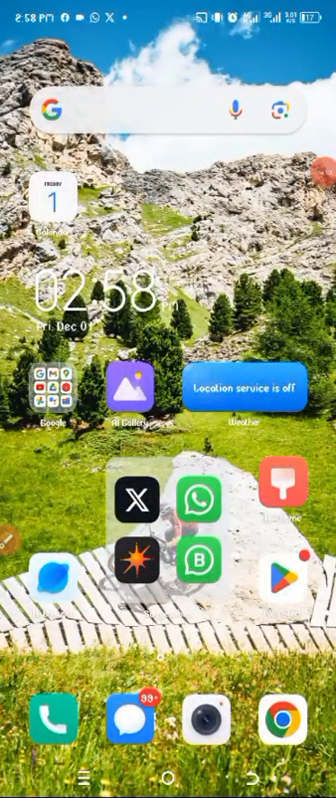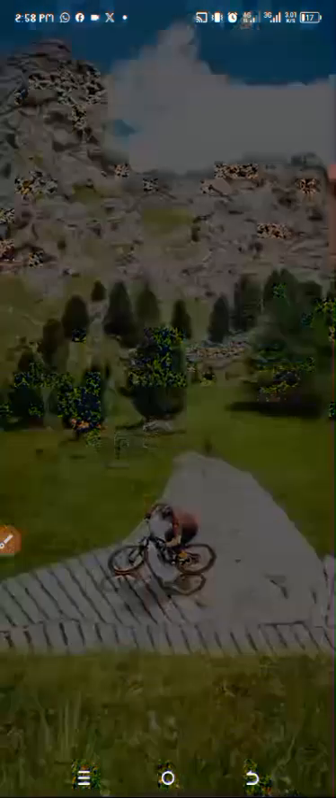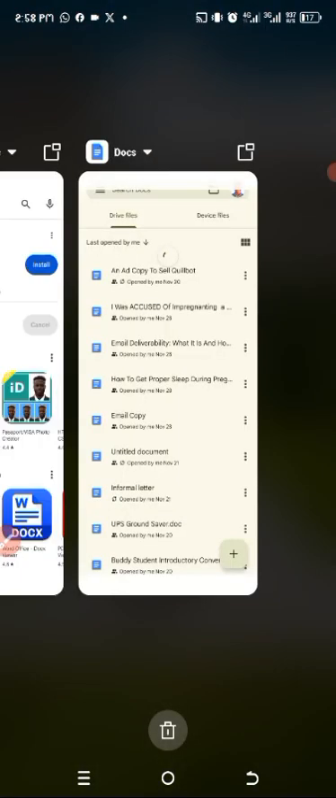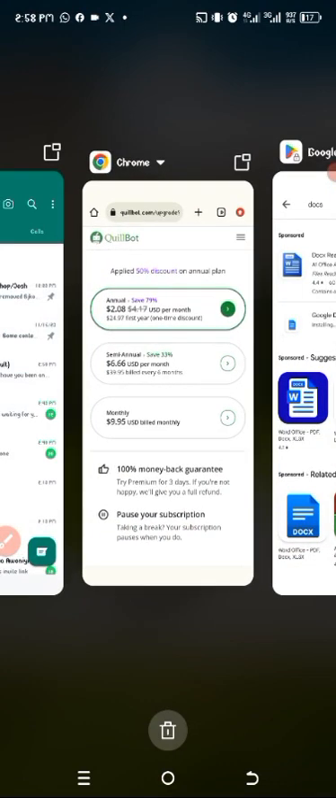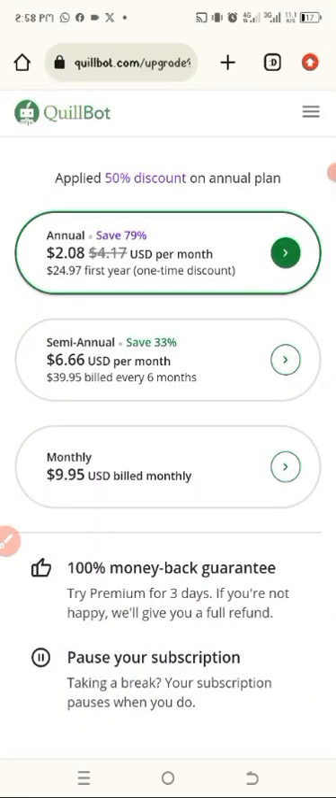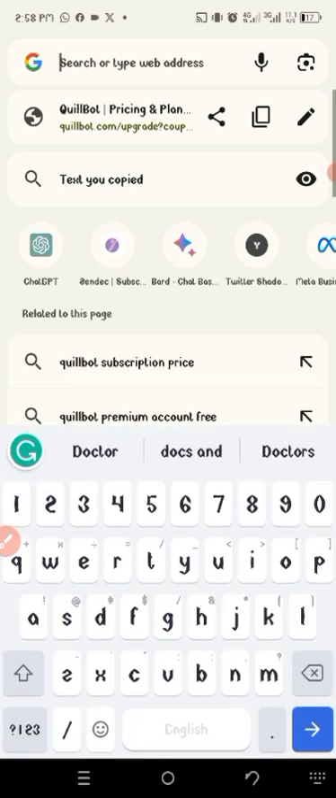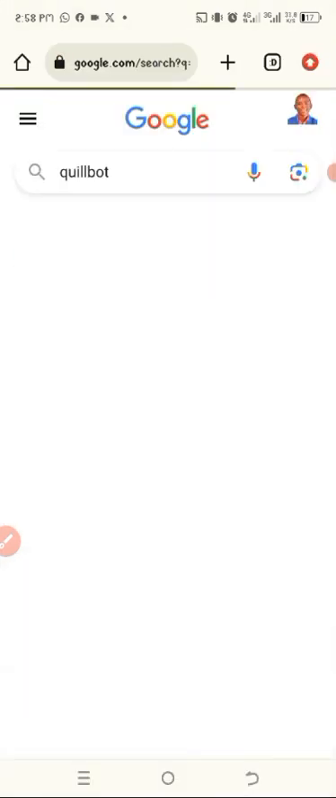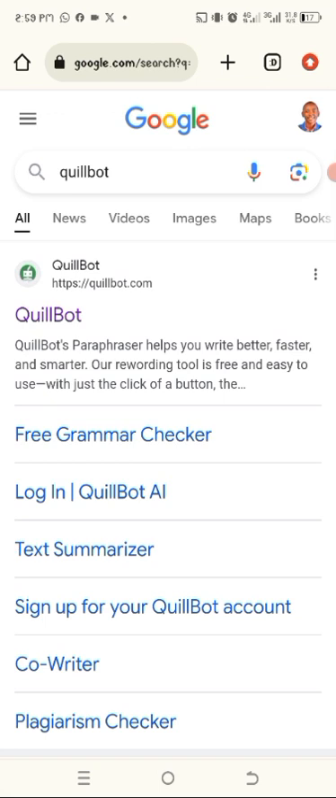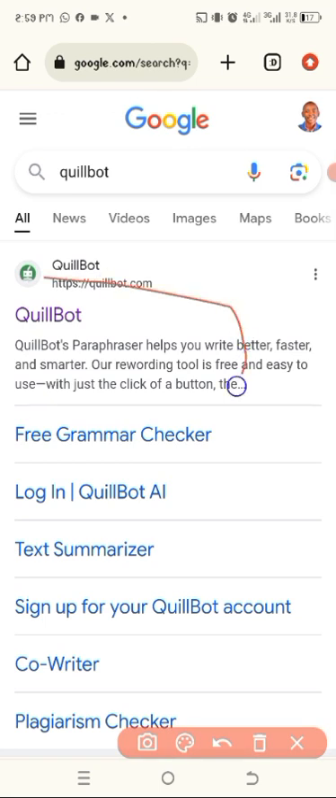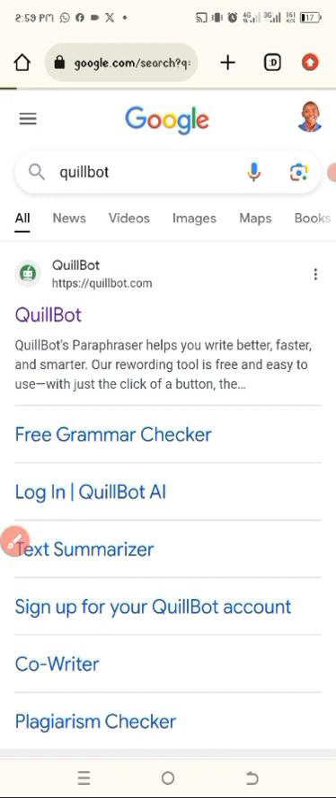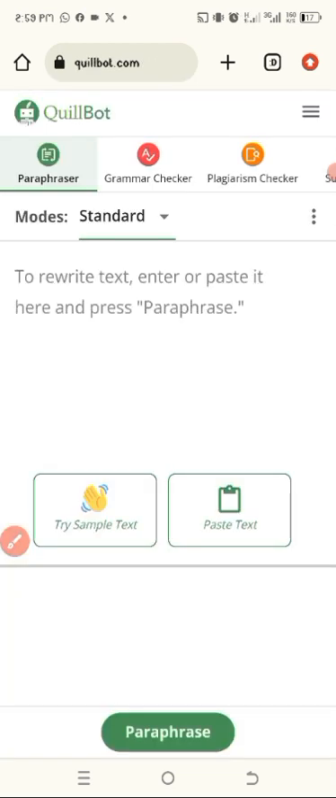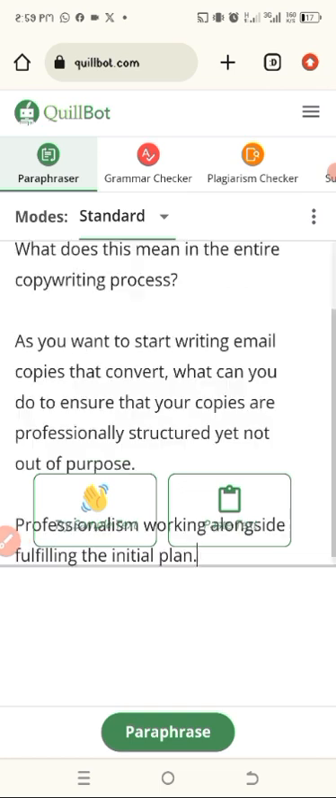Alright, so the next one here is what we call, after paraphrasing, Quillbot now. The next one is Quillbot. Alright, what you just have to do is type Quillbot. Just press it on your search bar. The first thing that pops up here, just click on it. It will lead you here. So anything you have, just press it there.